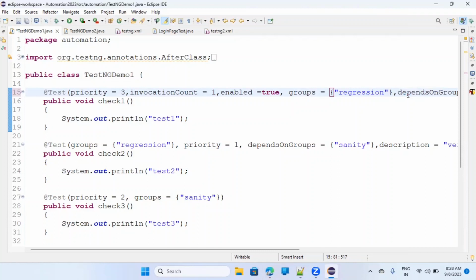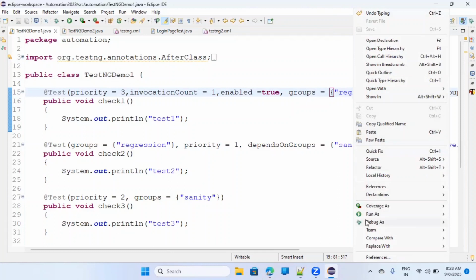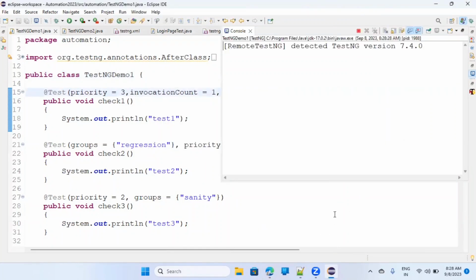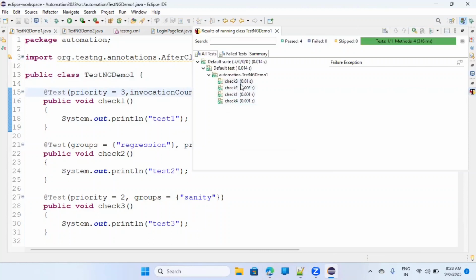And priority wise also, you have to understand that this should not contradict your saying that sanity should be passed, then regression should be checked, right? So you have to use it very carefully. This time, if you see, we have executed it. Check 3 is executed first, then check 2, then check 1, then check 4.